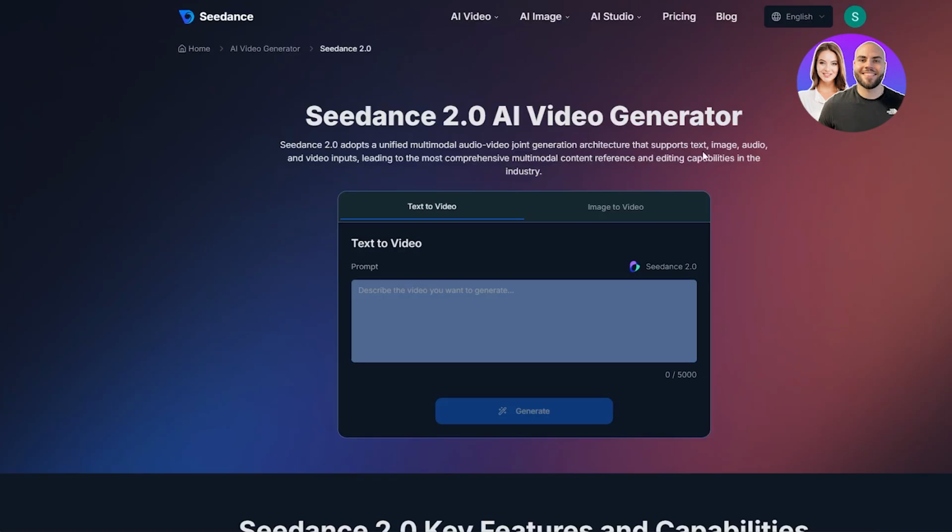Now again, you're going to log in with Seedance, and the Seedance interface is going to look like this. Now over here, what you're going to want to do is come to new project, and it's going to bring you to the AI video generator. Now you have two main generation modes, and in this case, you can use the avatar mode.